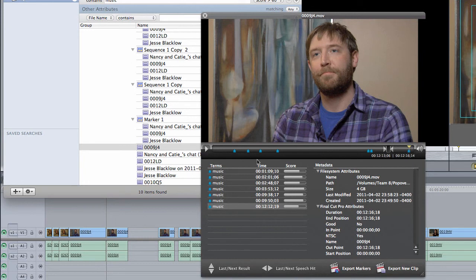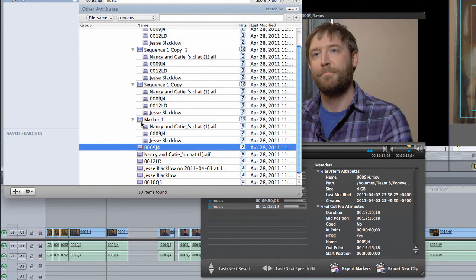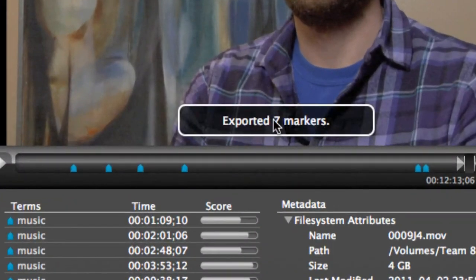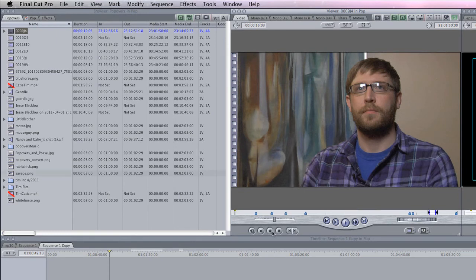So let me show you the awesomeness of this. So now I'm going to export all these markers into the timeline. Now the only way I could do this is if it's actually the raw clip. It can't be in the marker one or anything like that. So since it's in the raw clip, I'm just going to hit export markers, and it'll say right there, exported 7 markers. So here's the actual footage, and then boom, right there, you see all the markers.